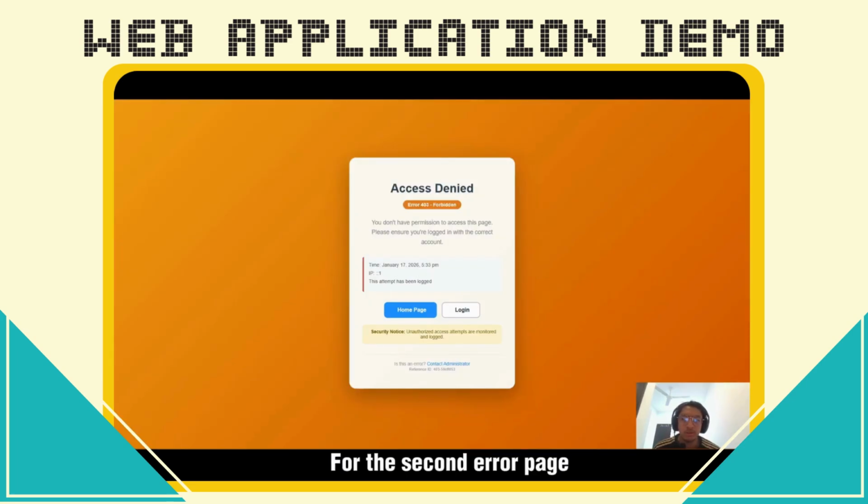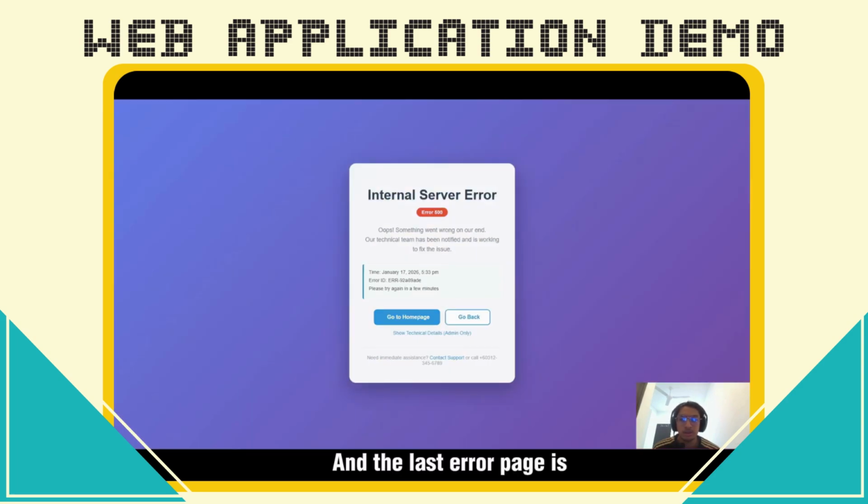The second error page is the 403 forbidden page. It happens when a user attempts to access a restricted resource such as protected files and admin directories. And the last error page is 500 internal server error. This will occur when there is an unexpected problem on the server, such as a coding error, database issue, or configuration problem. That's all from me.